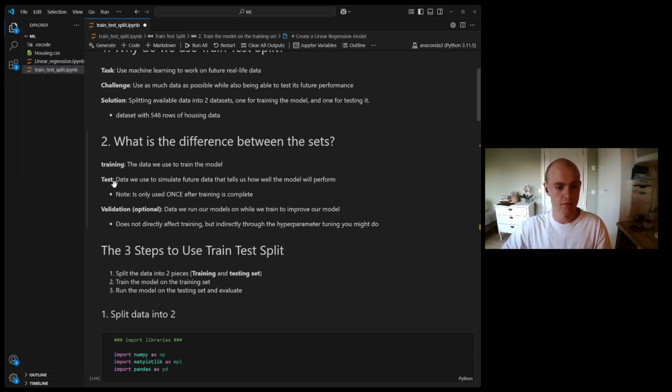We also have a test dataset, which is the data that we use to simulate future data that tells us how well the model will perform. So we train, and then we test, and then we evaluate and see how well the model performs. And note that this is only used once after your training is complete. So after you've adjusted your hyperparameters for the training set, it's only then that you try it on the test set. When you try it on the test set, you don't go back and try to make it better, because that's your last prediction of how your model is going to be performing.